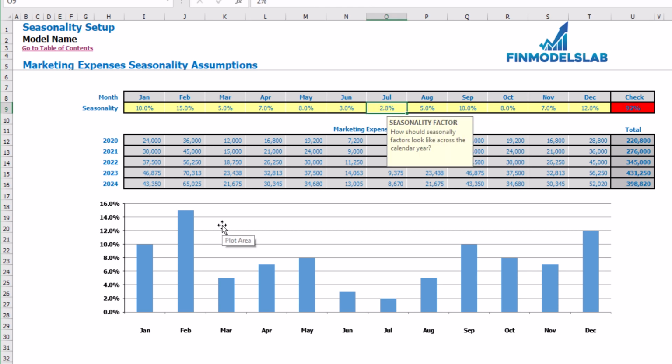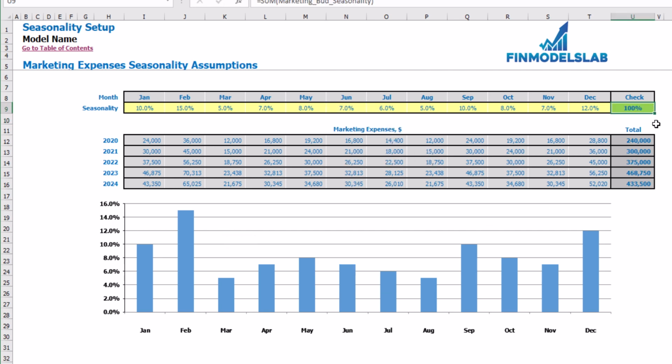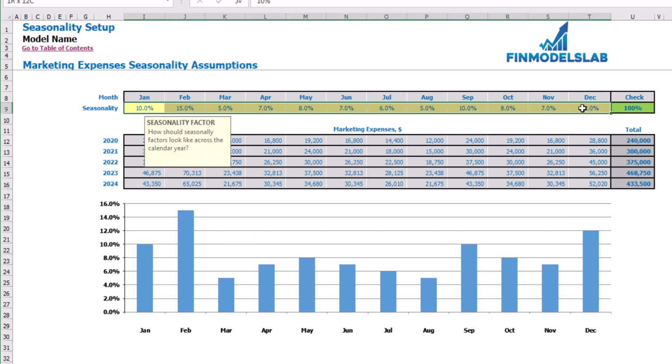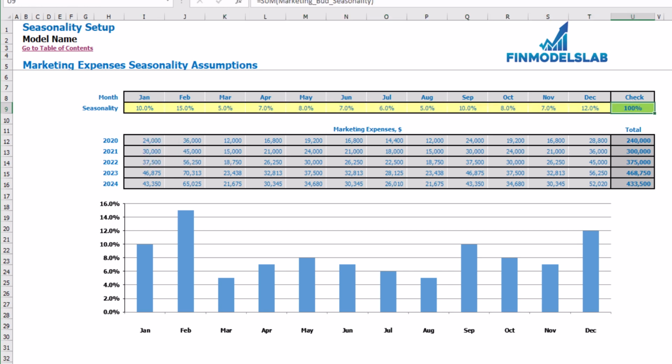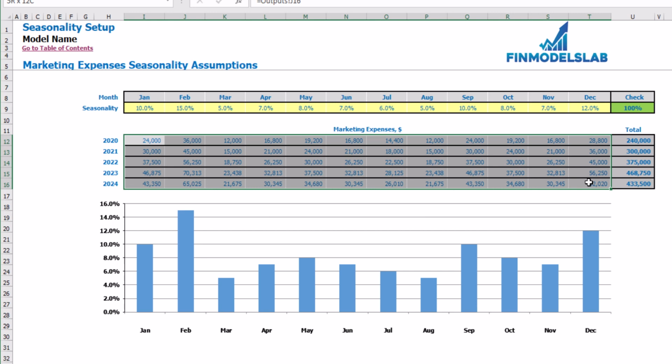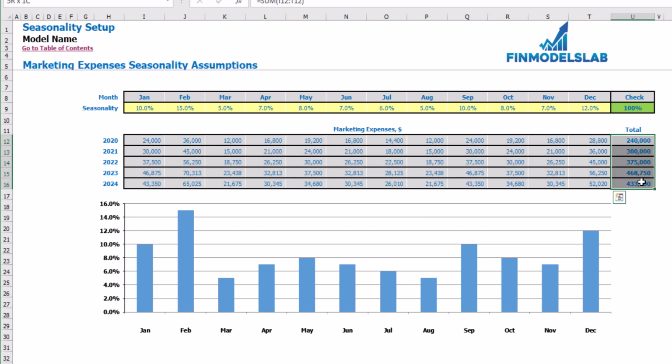It should always be 100%, so let's adjust. So I need to add 8% somewhere. For example, here is 6, here is 7. So now everything is 100% across the year, and the check is green. That's good. So below you may see the actual absolute values of marketing expenses across the months and across the years as the totals. And at the bottom you may see the chart of breakdown of your marketing expenses by months.